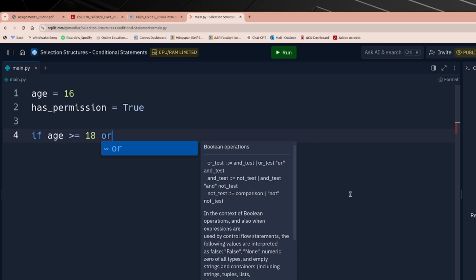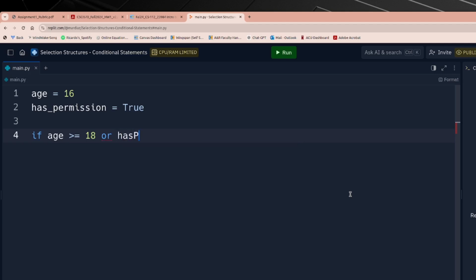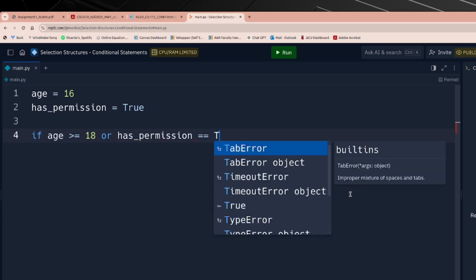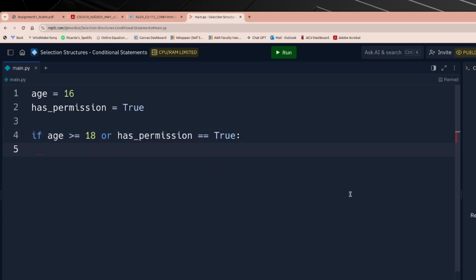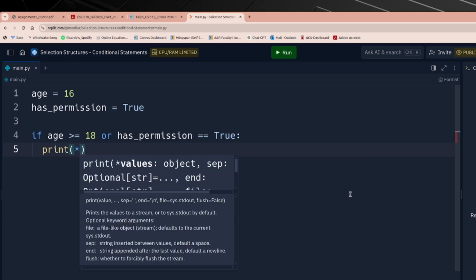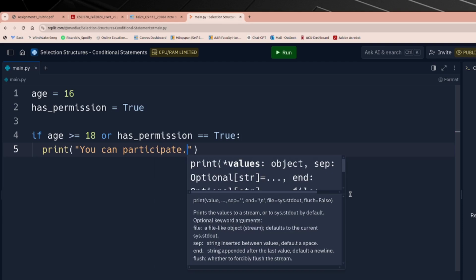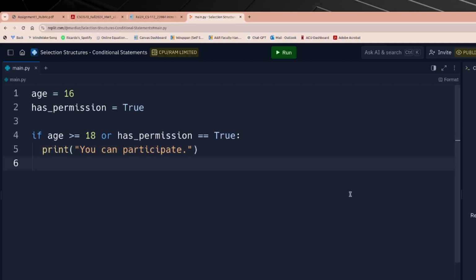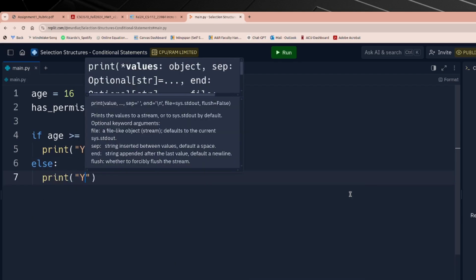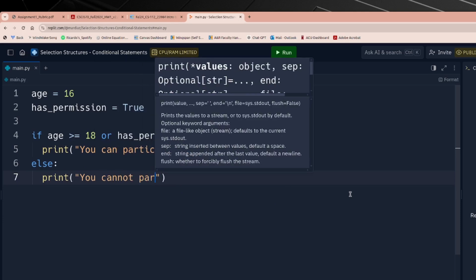Okay, I want you to pay attention to this. This is going to be different than and, has permission. And then for clarity's sake, I'm going to write that it's true. I don't have to put equals equals true. I could just put has permission. And then the default is, well, if it's true, we're going to print you can participate. Else print you cannot participate.